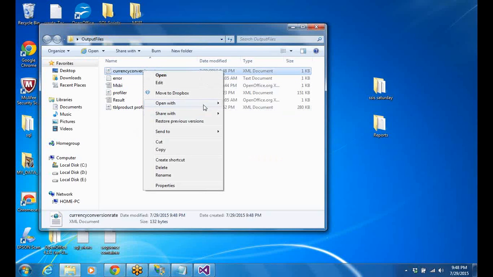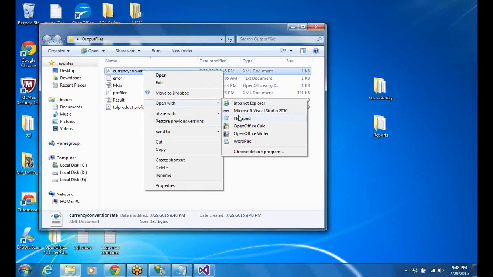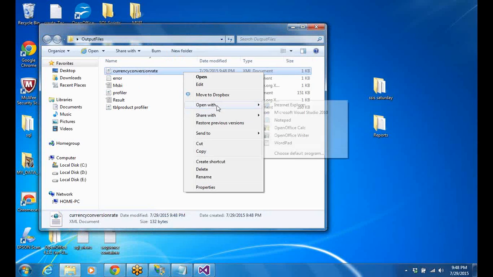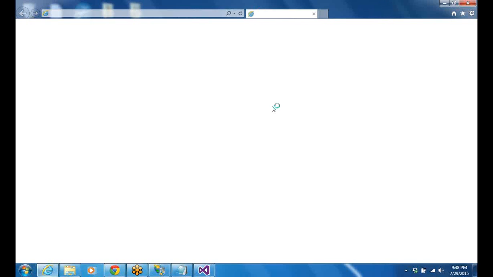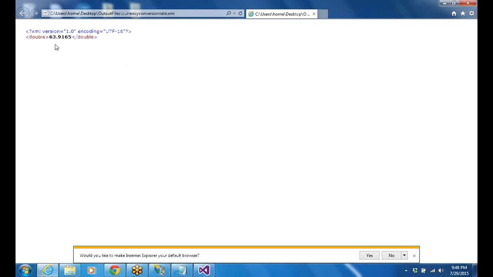Open the file using open with Internet Explorer or Chrome. Open with Internet Explorer. Open with Explorer. You are getting here conversion rate. Double 63.9165 you are getting here. This is the conversion rate we are getting.